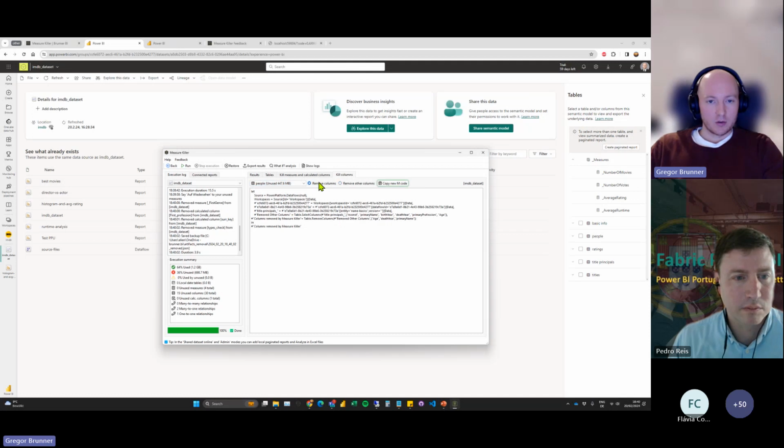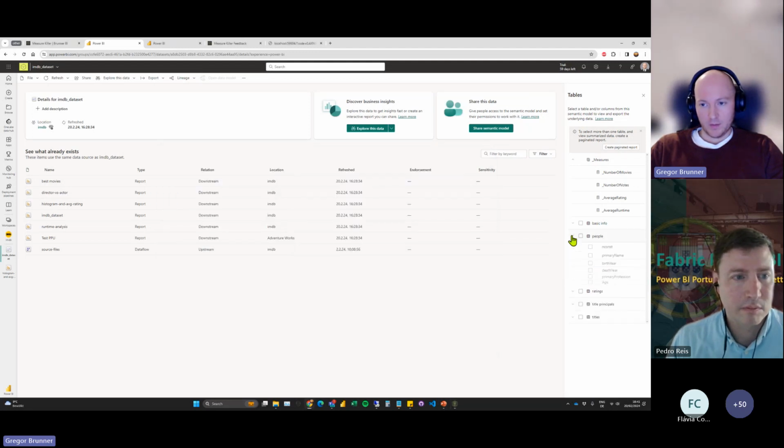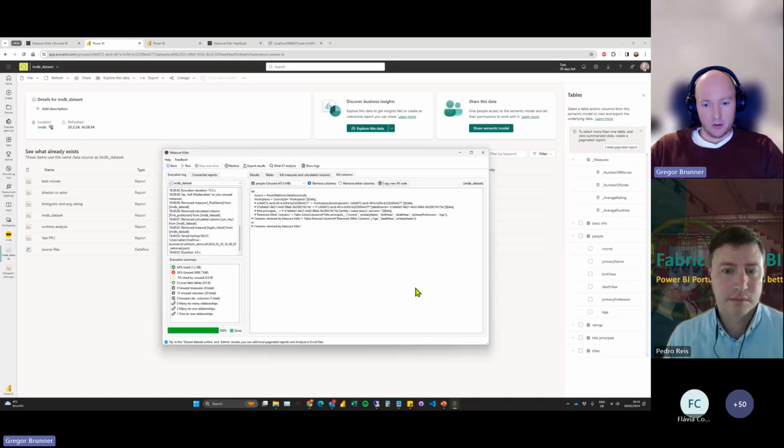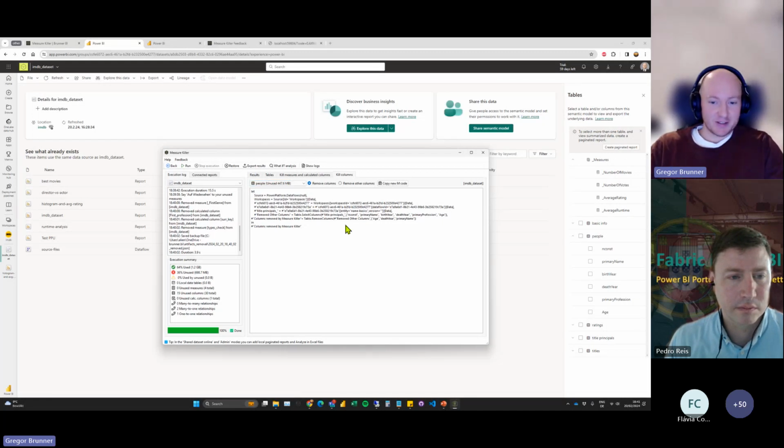Actually, I'm going to do the remove columns in this case, because we want to double check if everything is working correctly. You can see it's taking out this age, death year, and primary name from the people table, right? So those are still in here, but now I'm going to copy this M code, just like before, but I don't have Power BI Desktop open. I don't have Power Query here. Everything is in the service.